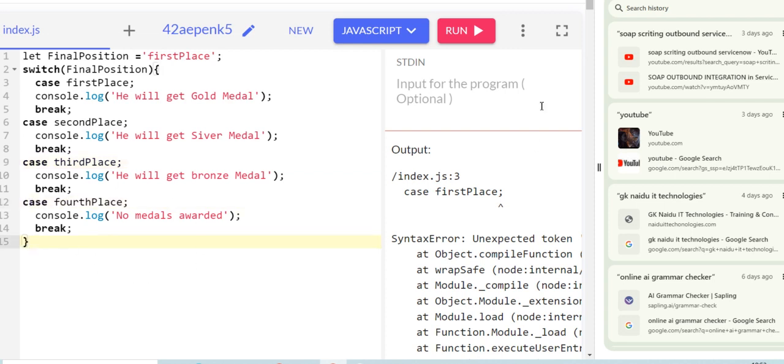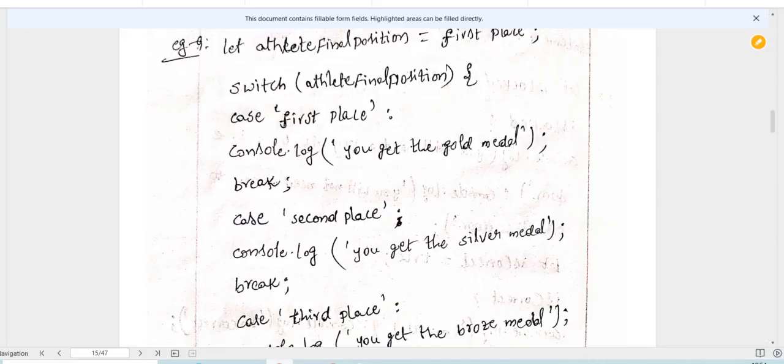Okay, so now run this one. Switch final position, first place. First place, he will get a gold medal and break it here, and second place, he will get a silver medal.